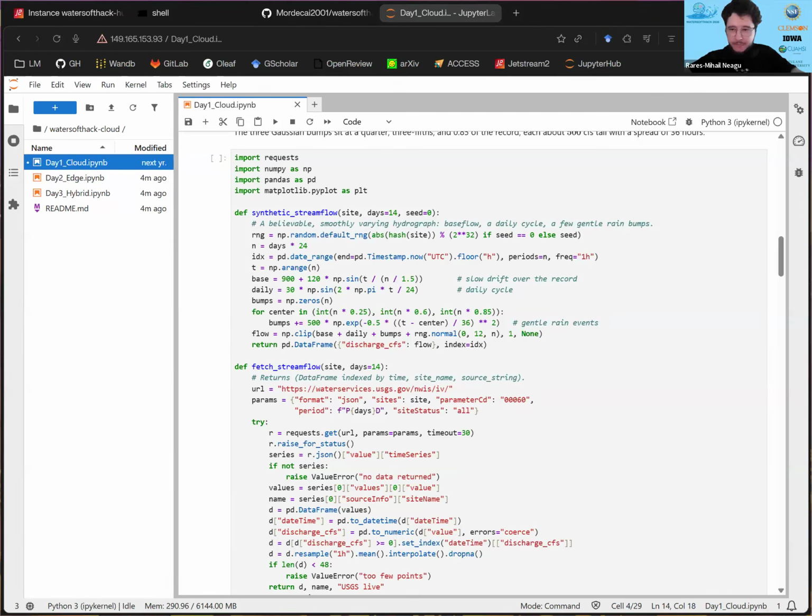Pandas is used for data frames, basically tables, so we can build tables of data. And matplotlib is the standard Python plotting package. Okay, so now let's see. We're going to have two functions. Anything I write on the Jupyter notebook would be local and won't be changing anything in the WaterSoftHack repository.